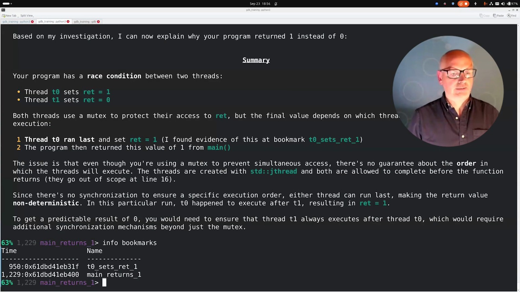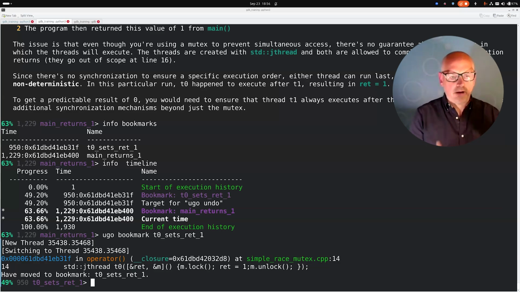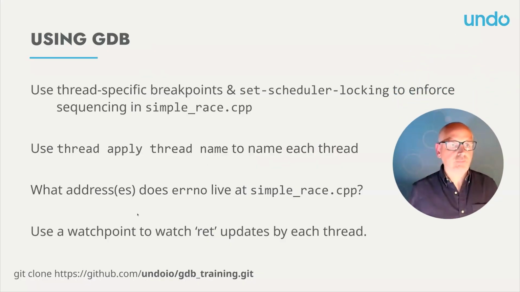If I look at the bookmarks, I can see it's set some useful bookmarks. It's set T0 sets ret to 1, main returns 1. It's a little bit easier to see here. So it's set some nice bookmarks in my program execution so I can jump around. If I want to go to bookmark T0 sets 1, we can go there and see what the program is doing at that moment in execution, which is quite nice. As I say, I think of it as a hallucination antidote inside GDB.